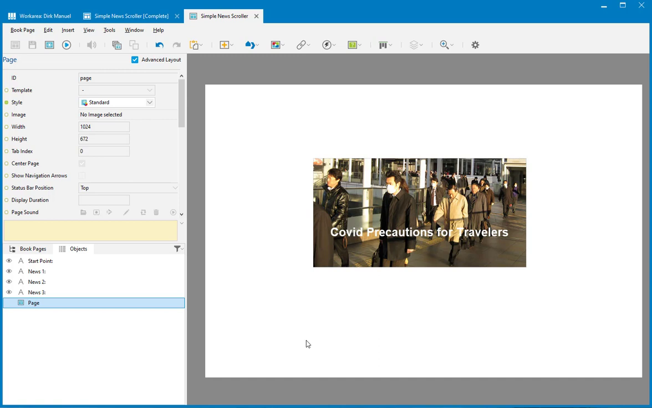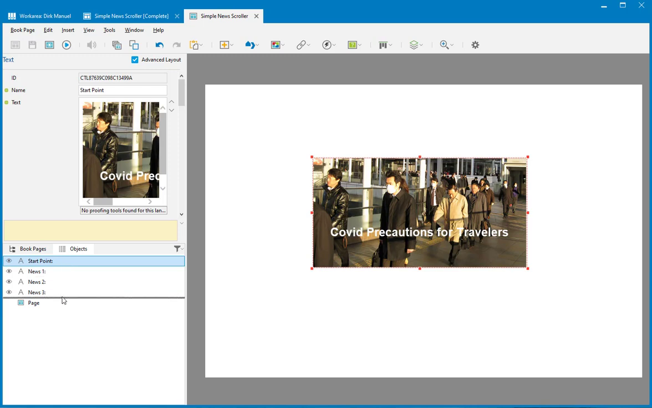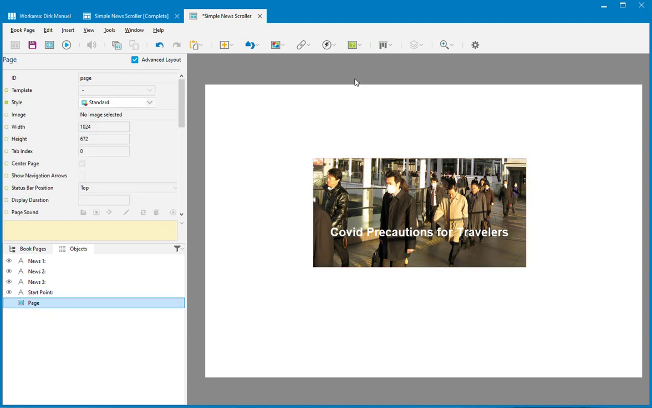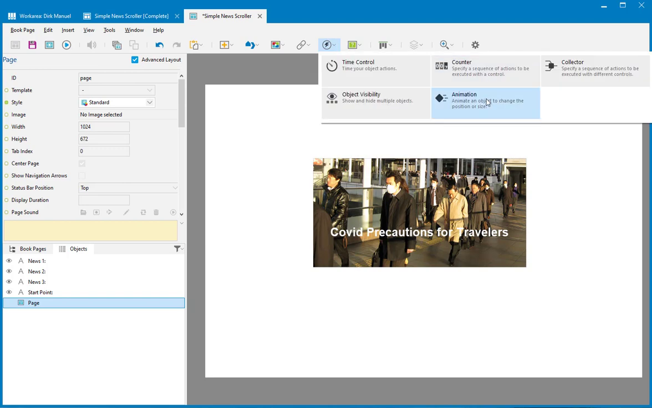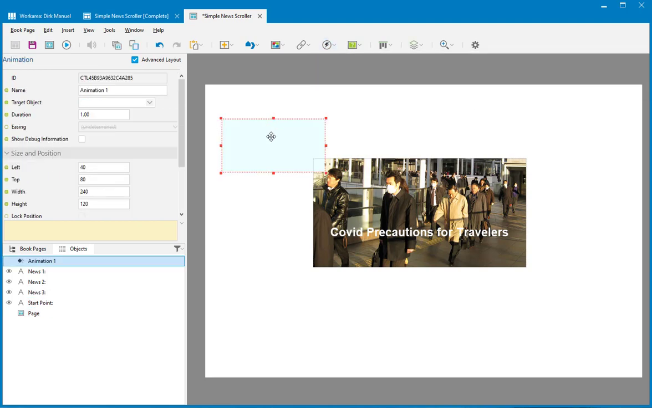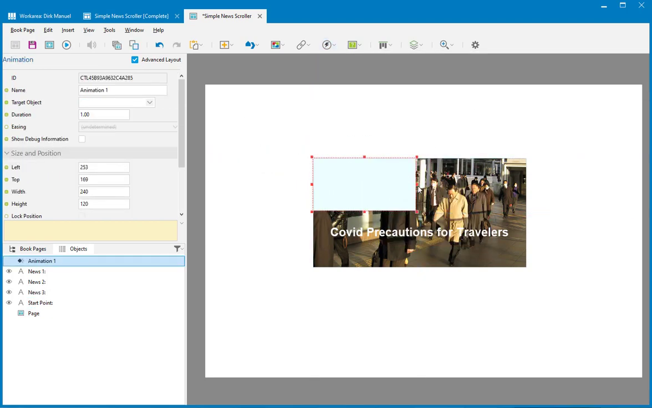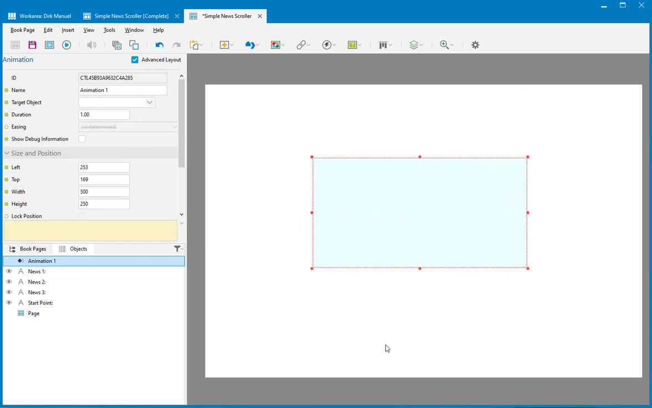Okay, so now we're going to add our animations that are going to shrink each of those down to effectively nothing. Oh, before I forget, move my start point to the back. That's got to be at the back of everything. So I need to insert animations to basically shrink each of these down. I'm going to insert an animation object and put it in exactly the same place and make sure it's exactly the same size. Handily, it snaps to the size of the things behind it. This is going to be animation 1.